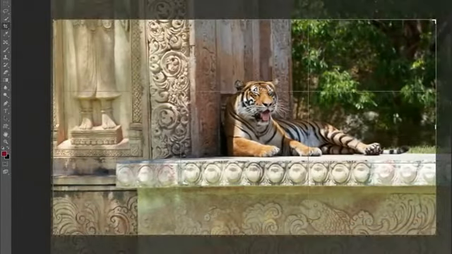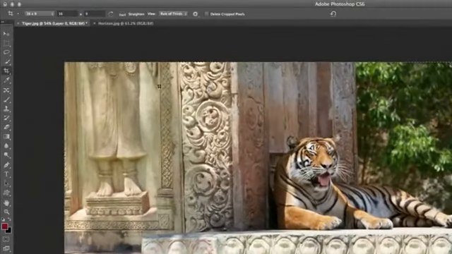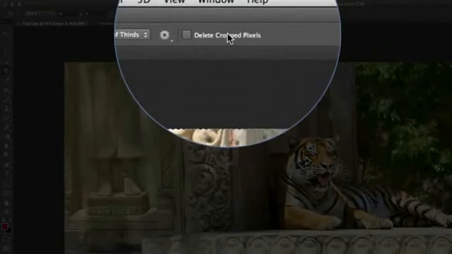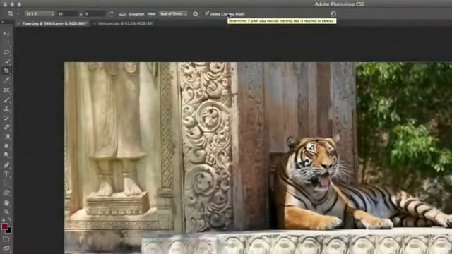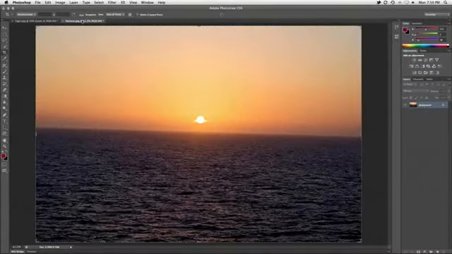If, of course, you want to be completely destructive with your edit, checking off Delete Crop Pixels on your options bar will permanently delete everything outside the crop area when you apply the crop. Be careful. The last area of the crop tool I want to touch on is straighten.